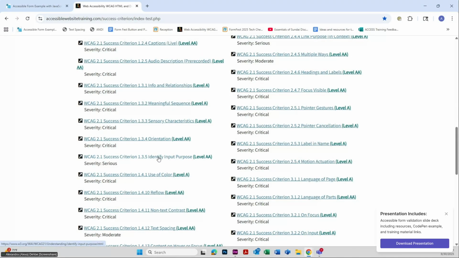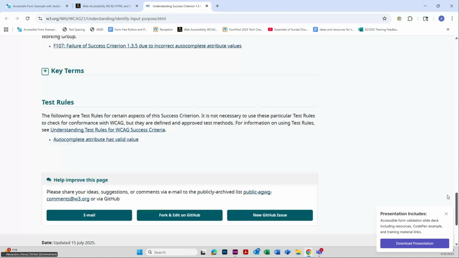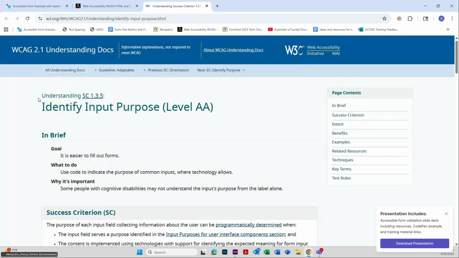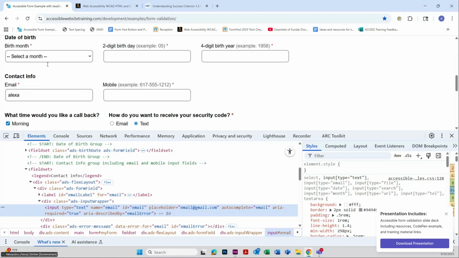We would never associate the success criterion with the word autocomplete, but when you click on this and go all the way to the bottom of the guidelines, it basically says sufficient technique using HTML autocomplete attributes, right? But the name of the success criterion doesn't even use the word autocomplete. It says identify input purpose. And this allows users to quickly fill out forms without having to retype everything. Autocomplete attributes are supposed to be used for elements that are common.